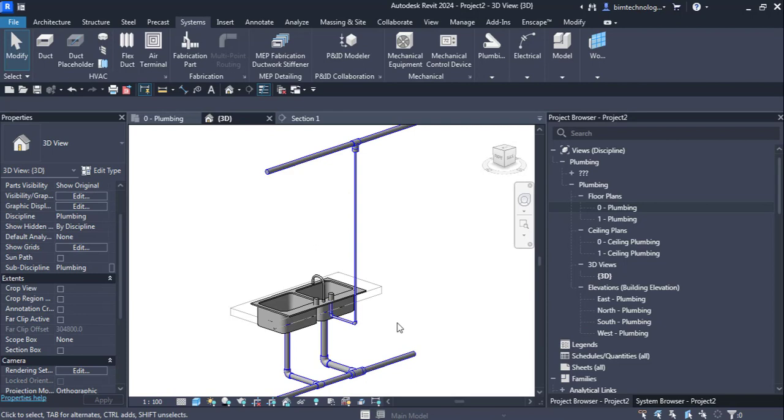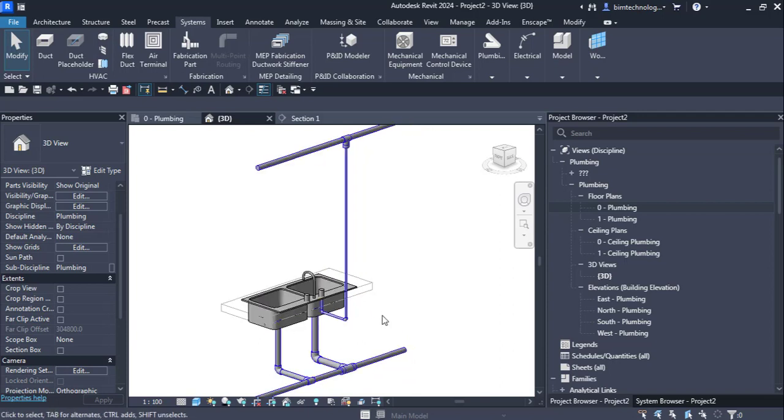In the next video we will learn how to create the slopes in the pipe, and we'll also see the special case for the water closet fixtures.